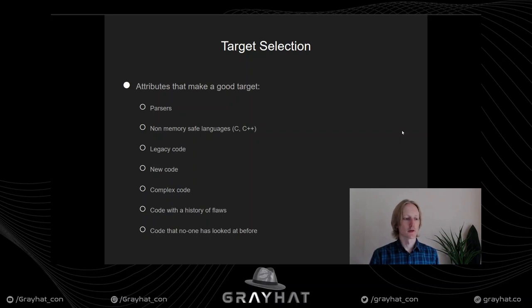Let's talk about what makes a good target to fuzz and what doesn't. Here are some attributes of potential targets that make them likely to be good things to fuzz. Parsers in non-memory safe languages are the canonical thing you want to fuzz. A C or C++ bit of code that is dealing with untrusted input has been the source of countless vulnerabilities over the past 30 years or so, and it's really what fuzzing was built to handle.